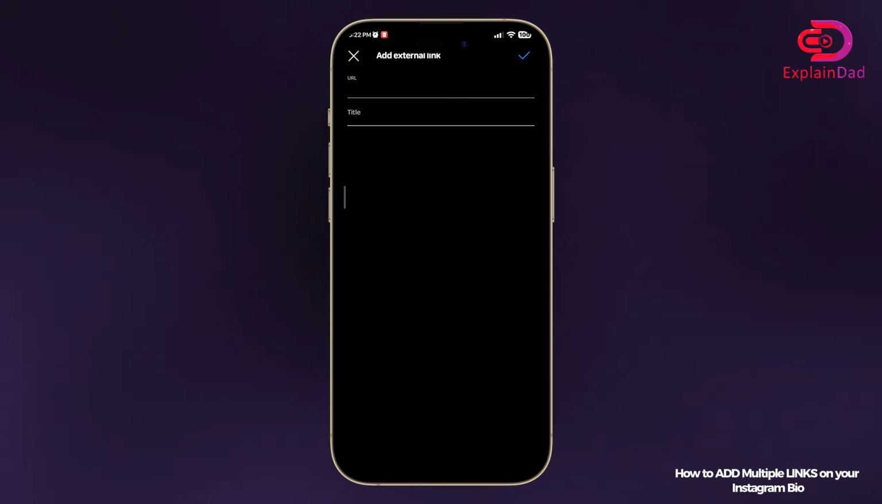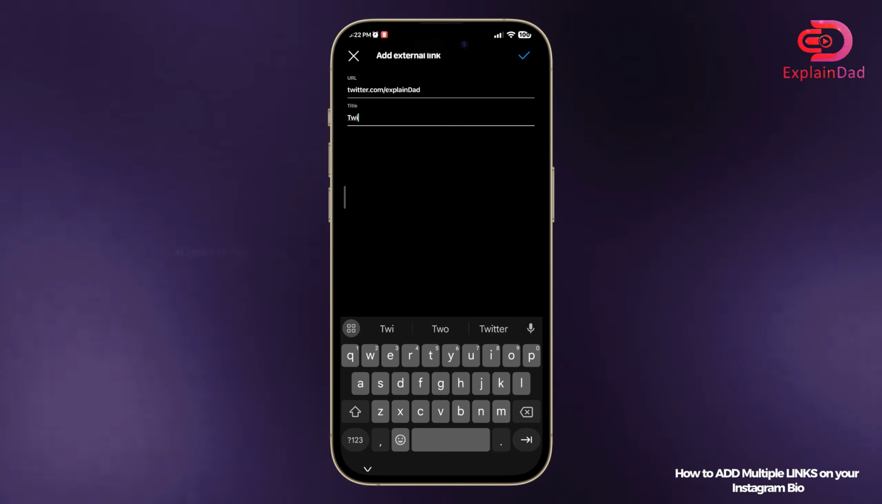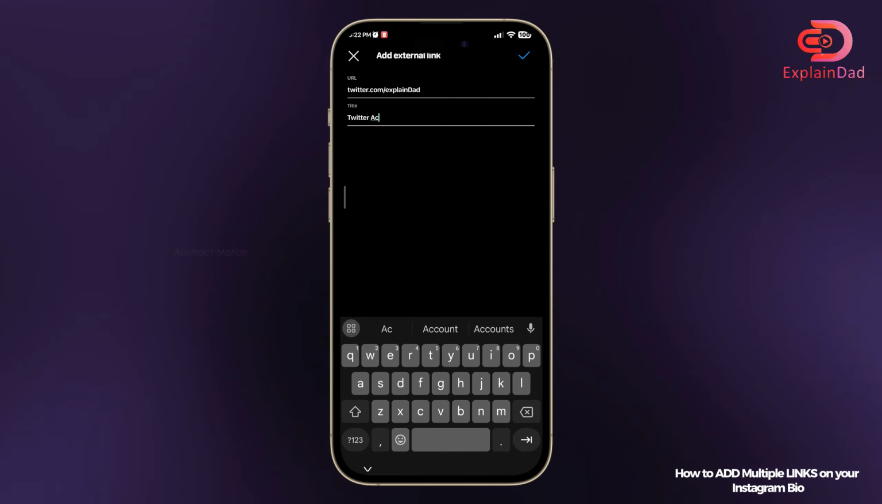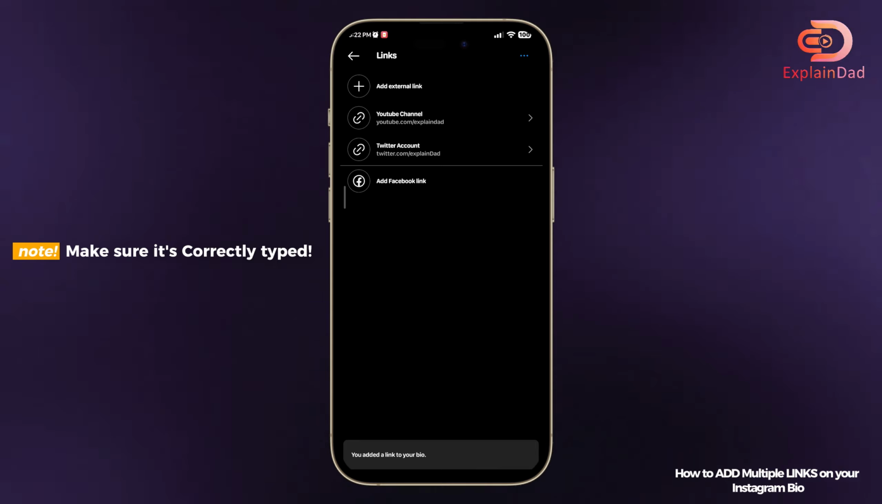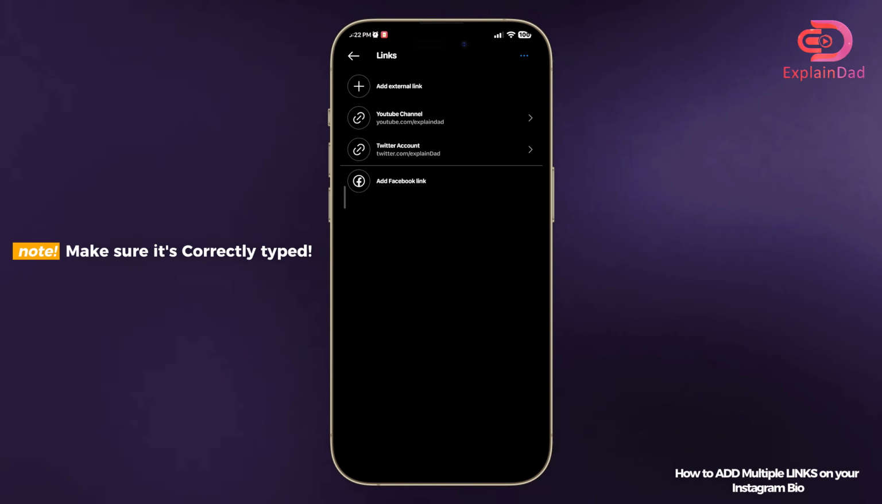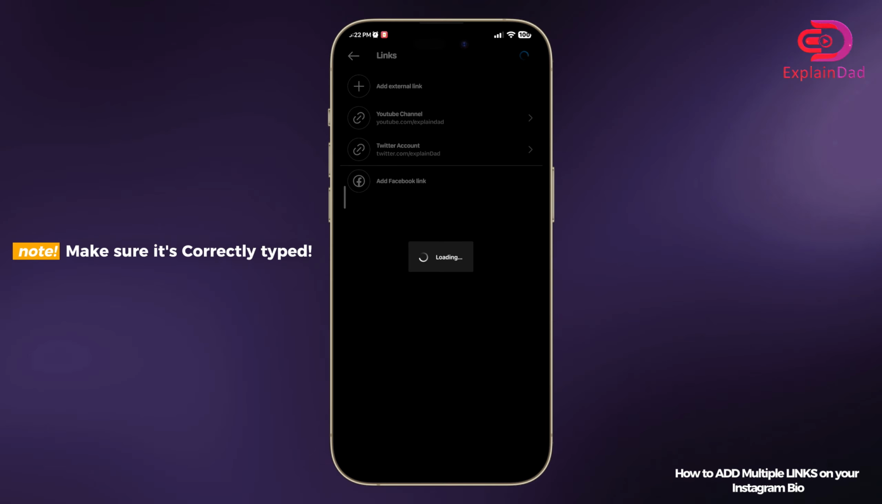You can just add an external link, however many that you want. Make sure that what you're typing is correct and noticeable in the URL itself, as if it is wrongly inputted, it will redirect you or give you a 404 error.